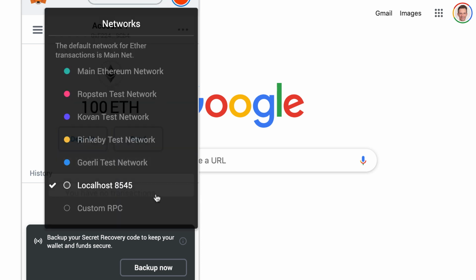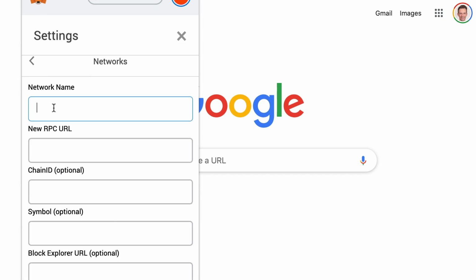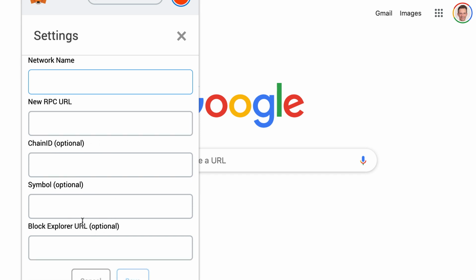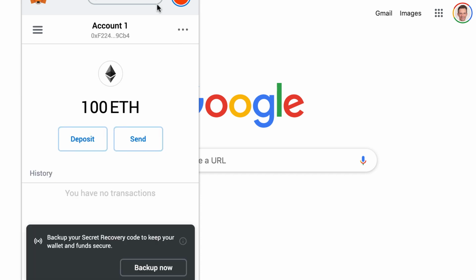And actually, you can create as many custom networks as you want. You click on custom RPC and you specify the network name. The more important is the URL. And then you have a couple of optional parameters and you can even set up a block explorer if you have one. But we're not going to use this. We're already good with localhost 8545.